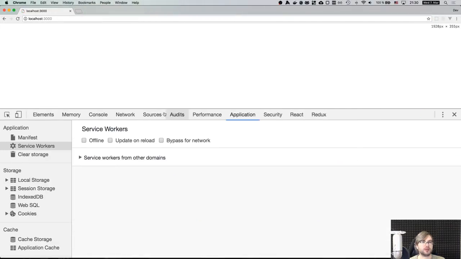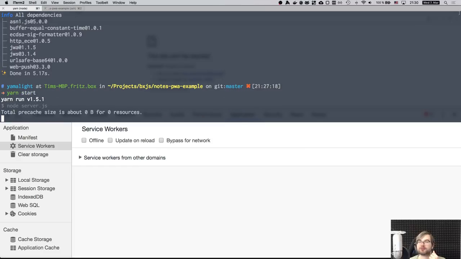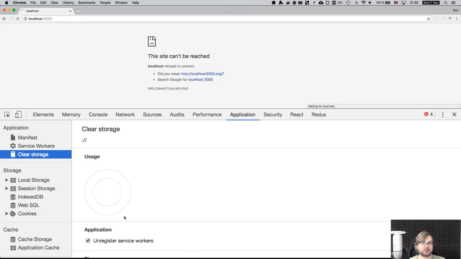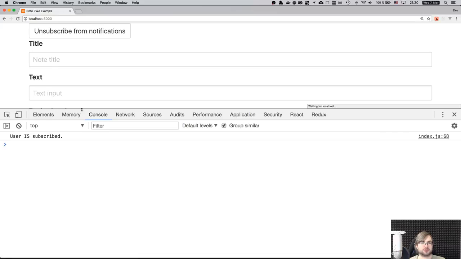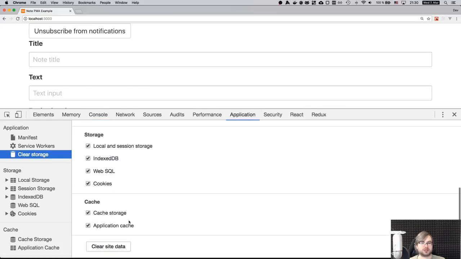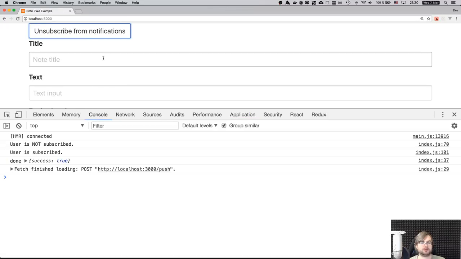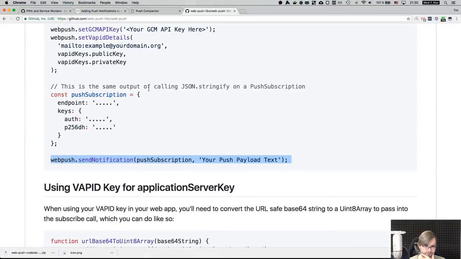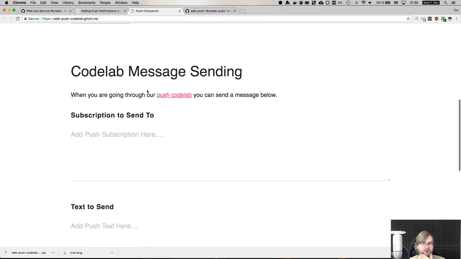This, and yarn start. If I didn't screw anything up, I should enable the notifications now. Hopefully nothing spams me at this moment. I'm gonna clear data, reload it. Okay, no, it didn't seem to clear everything. Clear it, reload. So now we will subscribe. And received unexpected response code. It might be that this is not a GCM key. So this might be why it's not actually working.